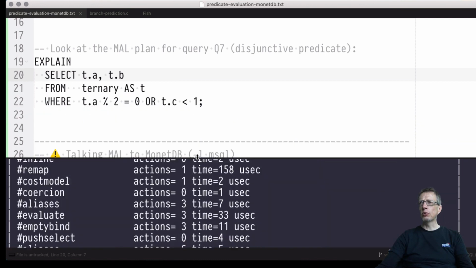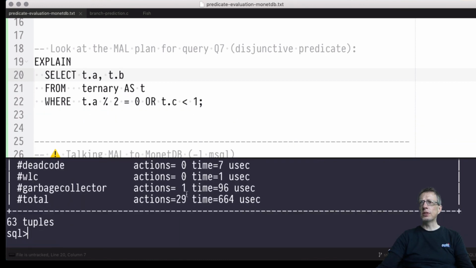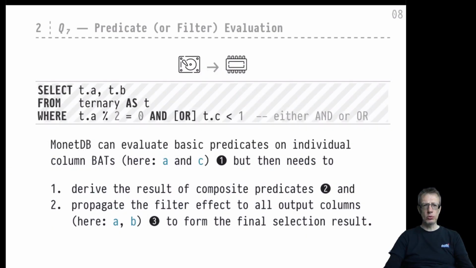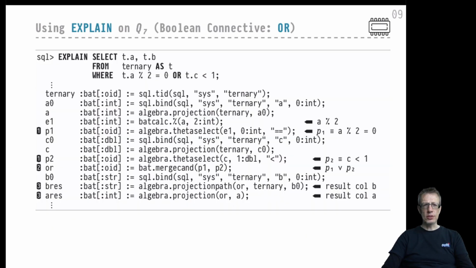All right, so this is what happens in the system itself. Let's switch back to the slide set. So this is the relevant excerpt of the MAL program that you've just seen in the editor. We are evaluating this particular query, the variant of Q7 using the disjunction here.